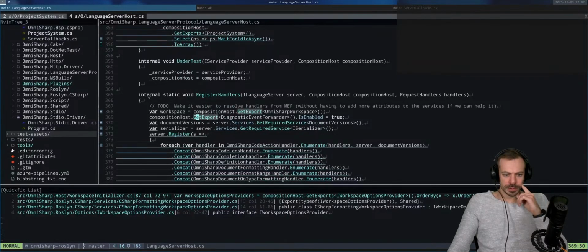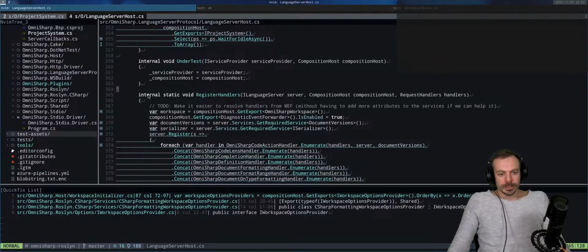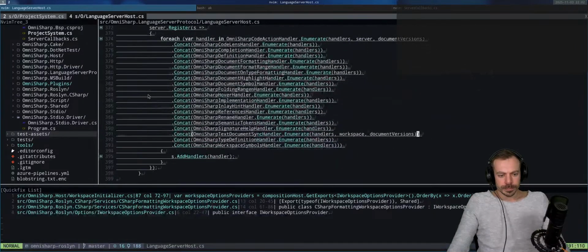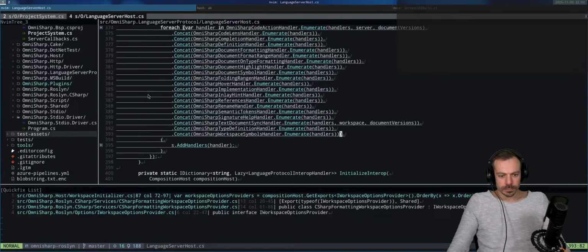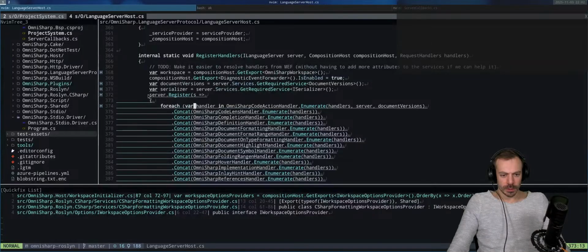Register handlers. Make it easier to resolve handlers from math without having to add more attributes to the services, if we can help it. Codeless handler, completion handler, definition handler. Enumerate.